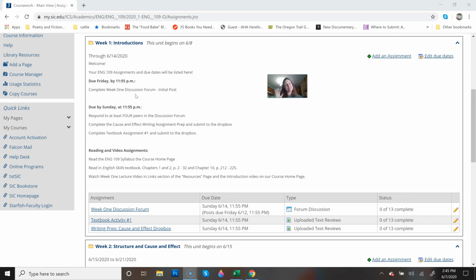So the posts are due by Friday. You can post them earlier than that, absolutely. And my hope is that some of you do post earlier than Friday, because then that means you guys can respond to each other before the weekend and you don't have to wait until Sunday to do it. So week one's discussion forum post is due by this Friday at 11:55 p.m.